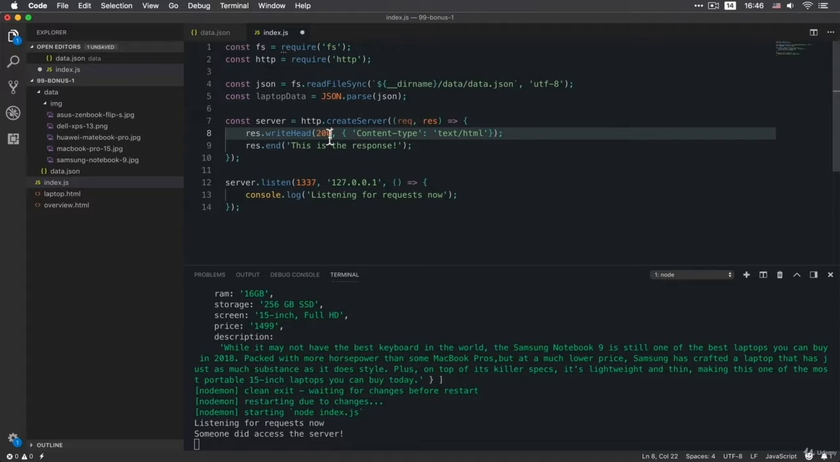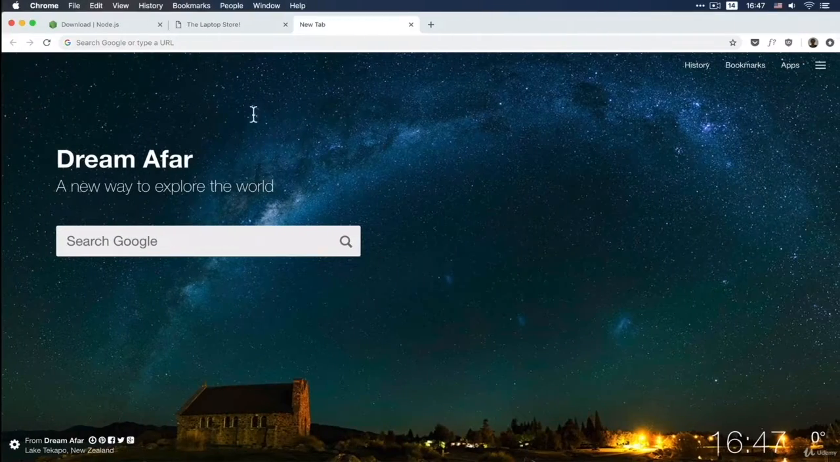Okay, so just a small recap of what's happening here. Each time someone is accessing our server, we will have a response. And to that response, we write a header, in this case saying that everything is okay, and that's the 200, and then the content type saying that it's going to be text HTML. And then we also send the response itself. And that always has to happen after setting the header. All right, and so let's see what happens now in this case.